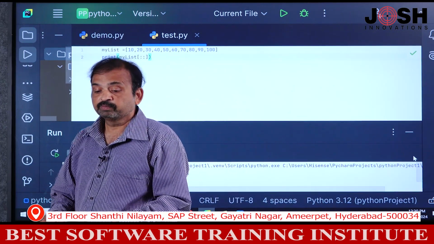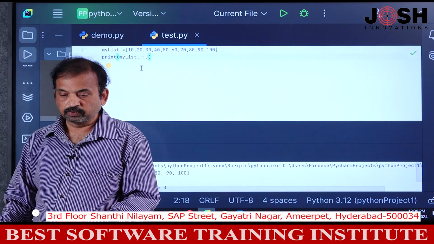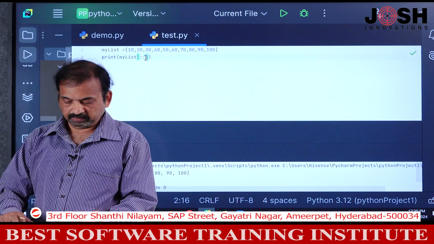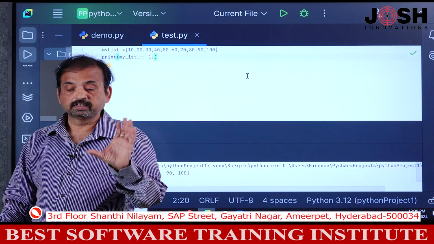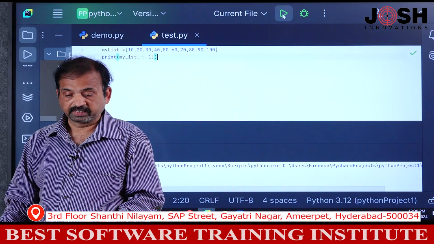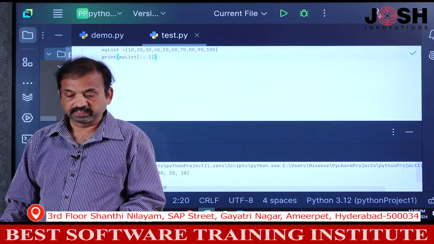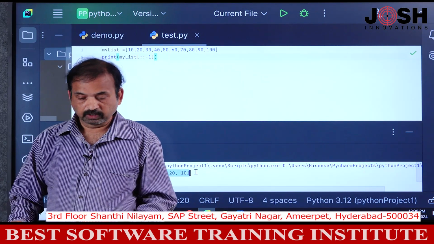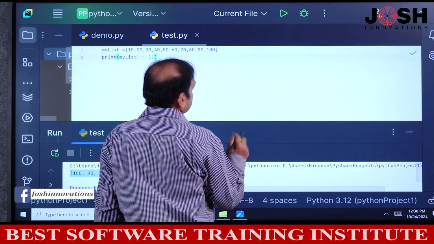Okay. Now I want to reverse the list. If you want to reverse the list, what will you do? We will give a negative number as the step. When you give a negative number as the step, it will reverse the list. Now it starts from 100 to 10. Yes, it is going 100 to 10. Done.